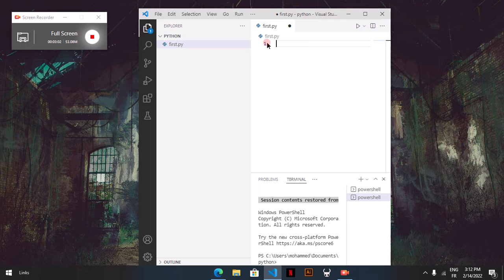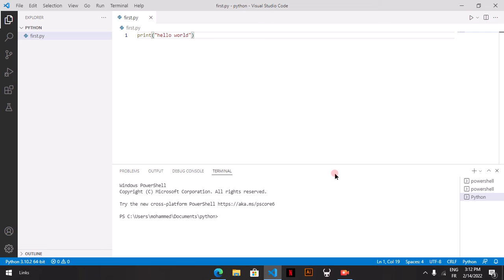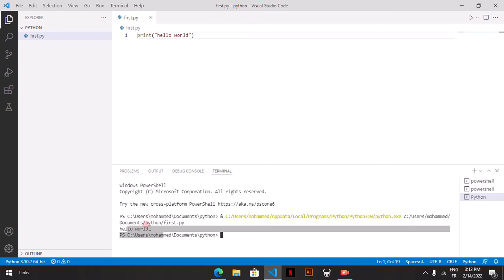So this is the first file, and let's try to write a simple Python command. Let's write the famous one, hello world, and that's it. Let's run the Python file. And as we see, it works perfectly.